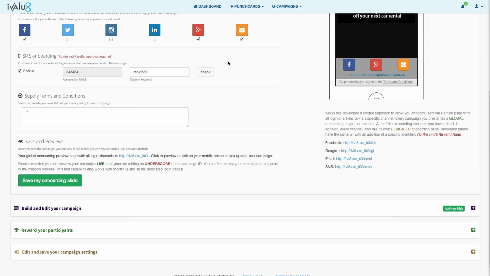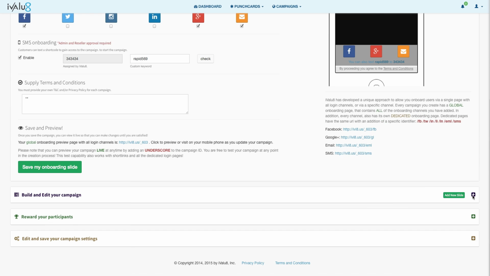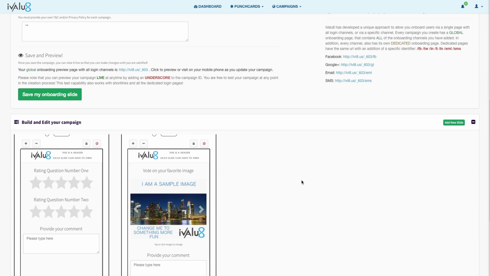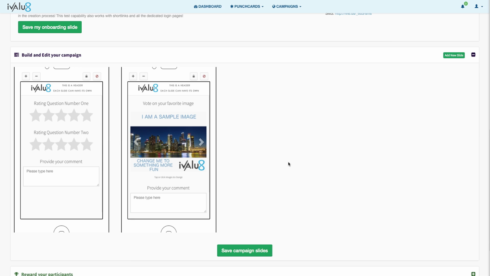Now the third step is the actual editing of the campaign itself. You can see that the template has two slides that the user would walk through when they're participating in this particular campaign. Since these slides are in template form, I want to start customizing them just like I did with the splash page in the previous section. The first thing I'm going to do is replace the headers that appear at the top of the slide.